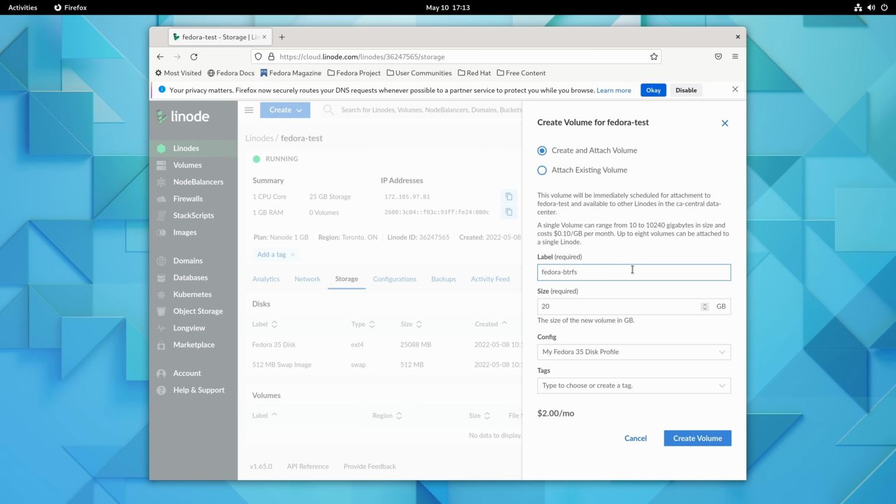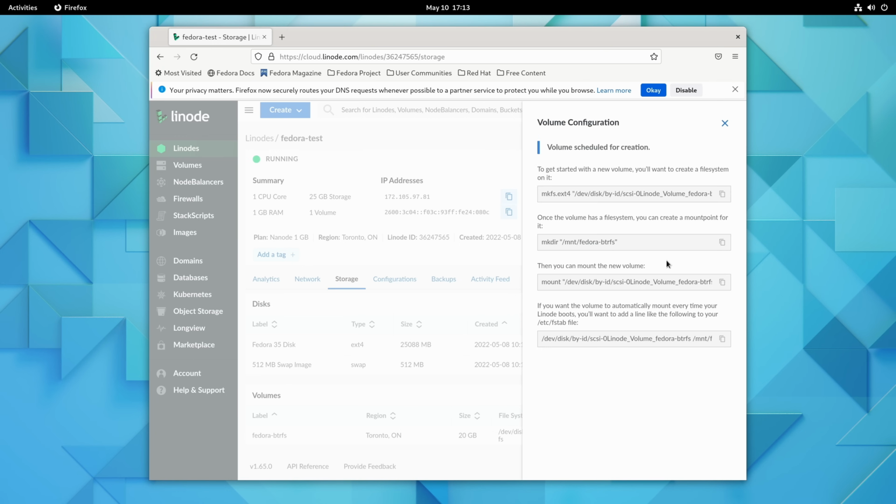So I'll just call mine Fedora Btrfs. I'll go ahead and create the volume. And we get all the commands right here that we can use to set up the volume, but I'm going to ignore this for now because I want to do something fun. I mean, yeah, these commands would absolutely get this volume mounted and set up and ready to go, but what I want to do again is set up a Btrfs implementation, so I'm going to handle this manually.